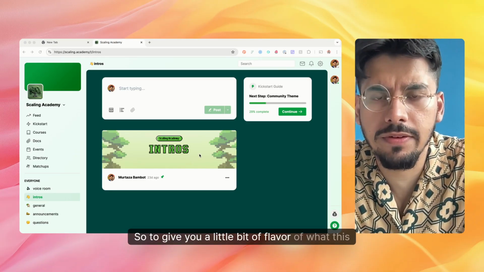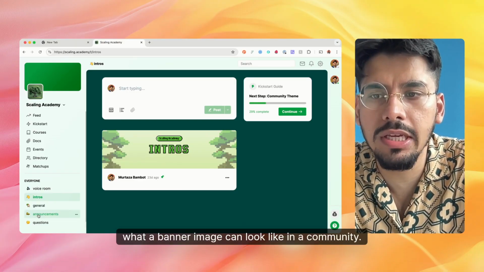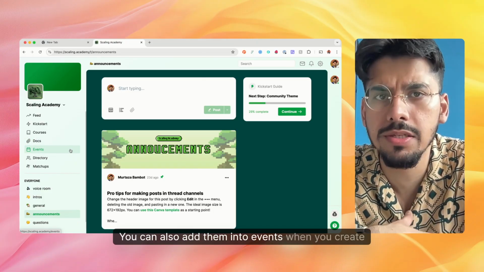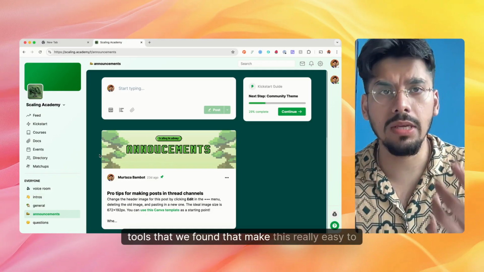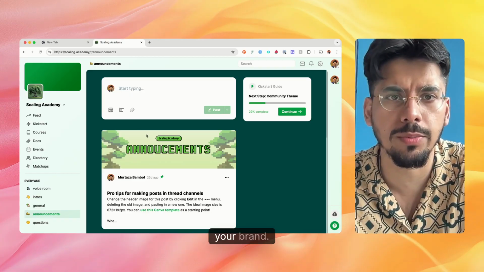So to give you a little bit of flavor of what this looks like, this is an example of what a banner image can look like in a community. You'll see these pop up in the thread section. You can also add them into events when you create and schedule events. And what I want to show you is some of the cool AI tools that we found that make this really easy to do, to create these beautiful creative banners that are a great reflection of your brand.